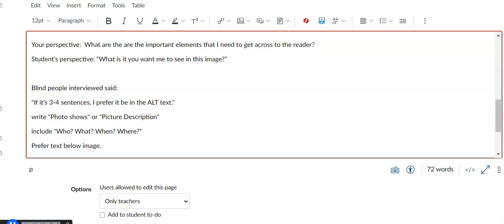Then I went through a lot of videos, because I think the best source would be to actually ask people who use screen readers and are blind or visually impaired. I found two blind people whose videos I saw online on YouTube. One said, if it's 3 to 4 sentences, I prefer it be alt text, not worrying about the number of characters or anything like that. I'll show demonstrations of alt text and short descriptions later.